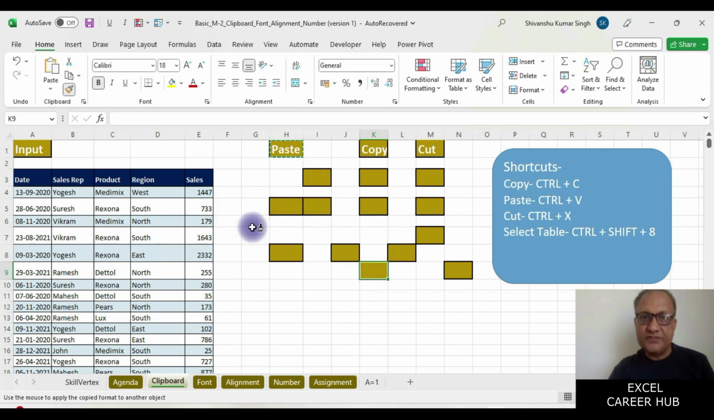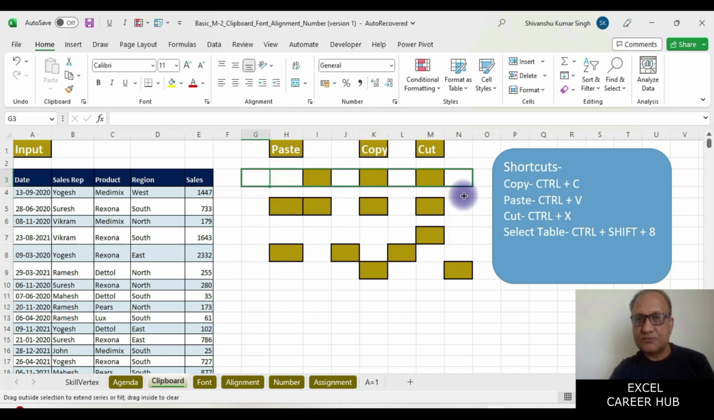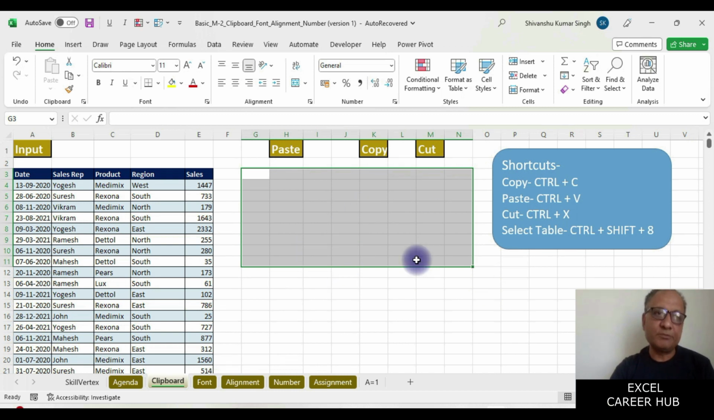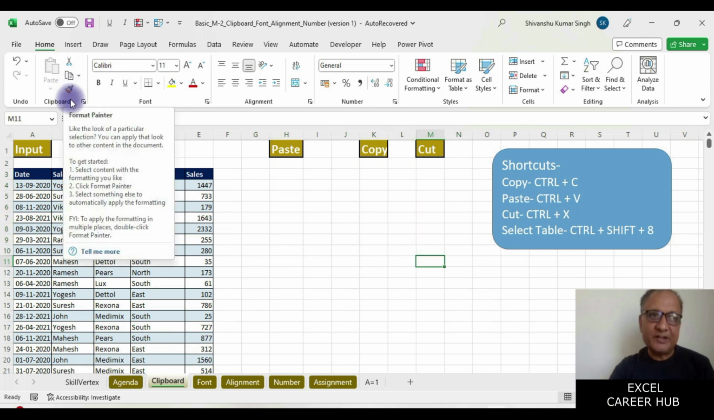Now how to get rid of this, how to remove this? I'll press the Escape button. As I press the Escape button, you'll see the brush disappear from the cursor. It has been removed from there. Okay, and now if I want to remove whatever I have done here, I'll simply drag this and I can remove everything from there. So what we have seen is the Format Painter.